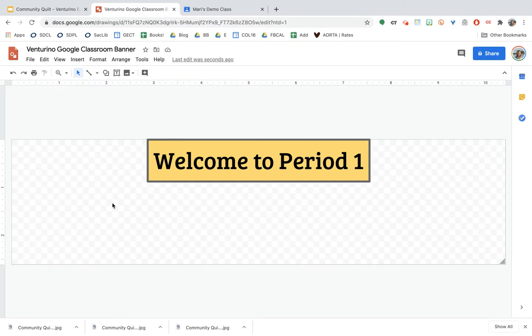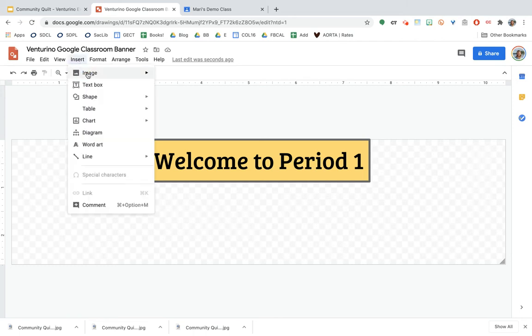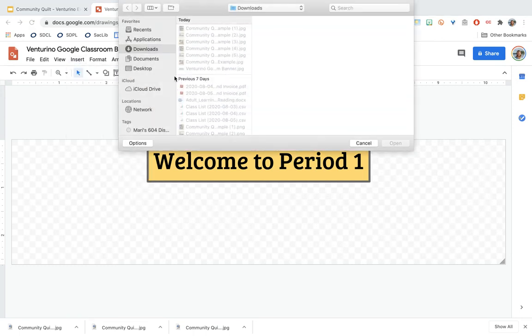So here's my template for the banner. It's the correct size for banners on Classroom. You can upload your class text to the top if you want to say welcome, or maybe it's thematic by unit. You can add some text in here, rearrange it. When I'm ready to insert the images, I'll go to Insert Image and Upload from Computer.